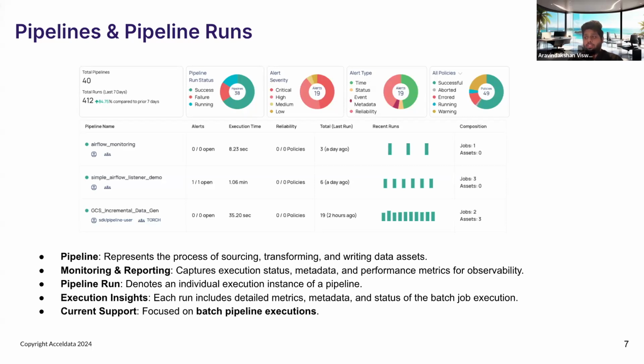And the fourth one is insights. So within each run, you will get various types of metrics and monitors. You will be able to see the timelines of each of the job spans at a detailed level, which will further aid in understanding how your pipeline works and if it is meeting the SLAs. And the current support is focused on batch pipeline executions.